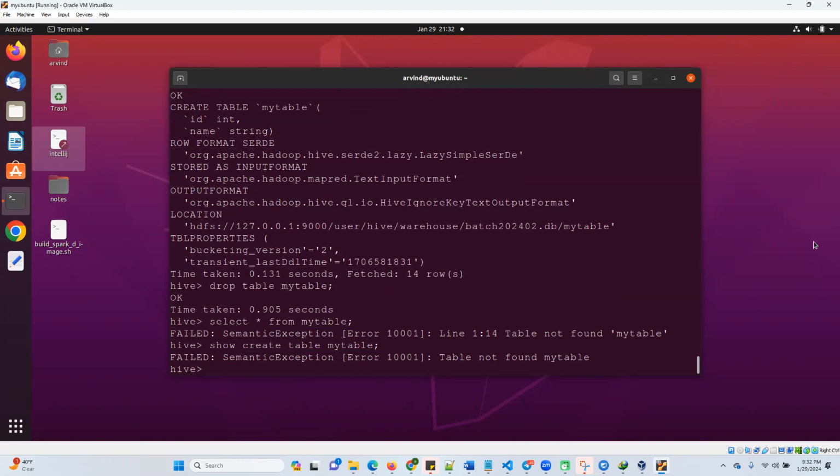There is a way we can run Hadoop commands here. You know, right? You use an exclamation mark, and you write here Hadoop fs minus ls and this path.